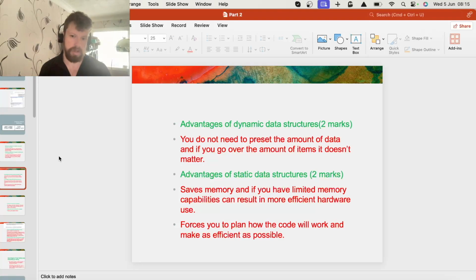Now, static data structures. I guess the main advantage of this is that it saves memory. If you've got limited memory capabilities, it's a really good idea to have this more efficient model, and it means that if you've got limited hardware, it can cope with the different data structures in there. It also forces you to plan how your code is going to work, and you have to have a full understanding of how much data is going to be needed in each different data structure.